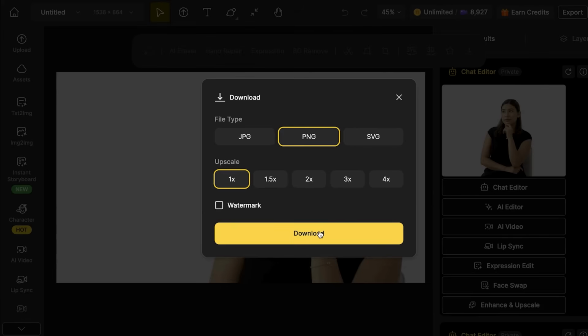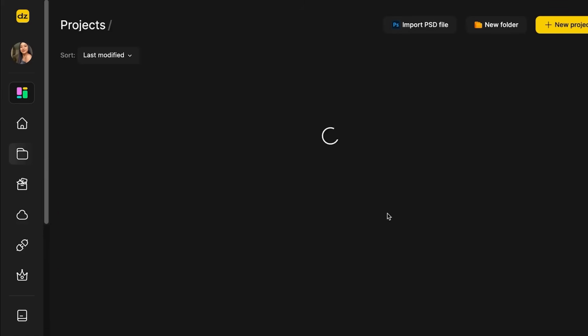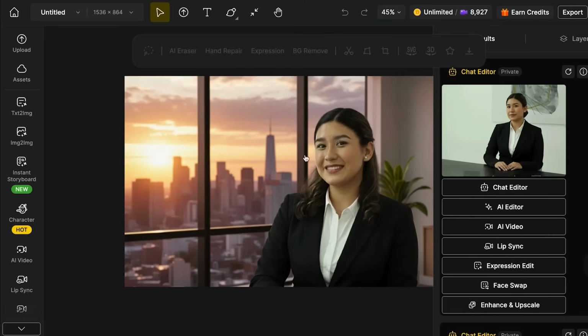Now let's use Dzine's other amazing tools to enhance and perfect your Nano Banana transformations. After creating my perfect transformations with Nano Banana, I discovered that Dzine's other tools could make them even better. Here's how to enhance your Nano Banana transformations with Dzine's other tools. Select your Nano Banana result. It should already be in your Dzine workspace. Click on it to select it for further editing.